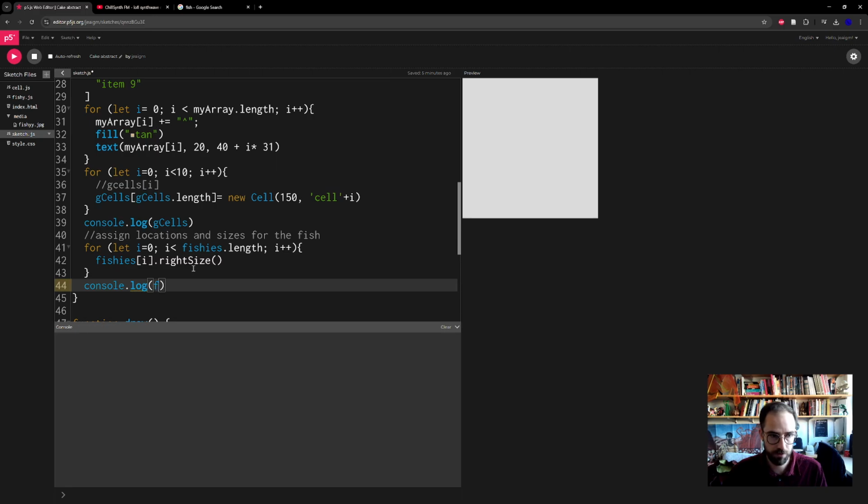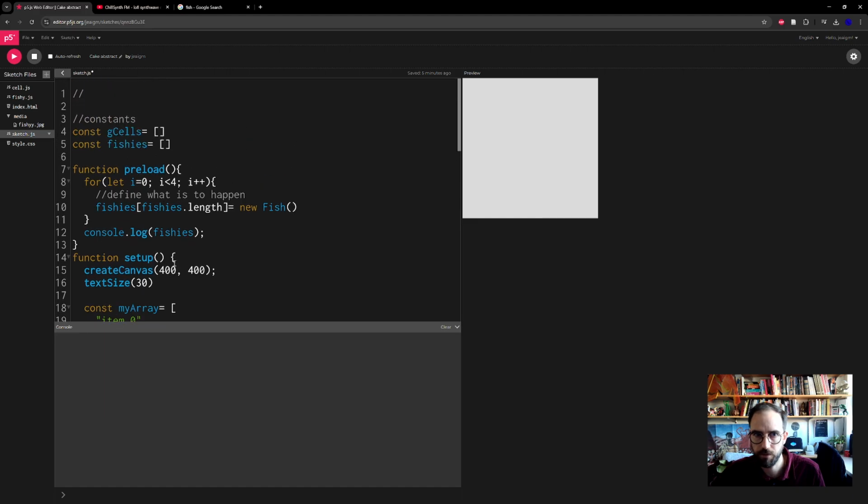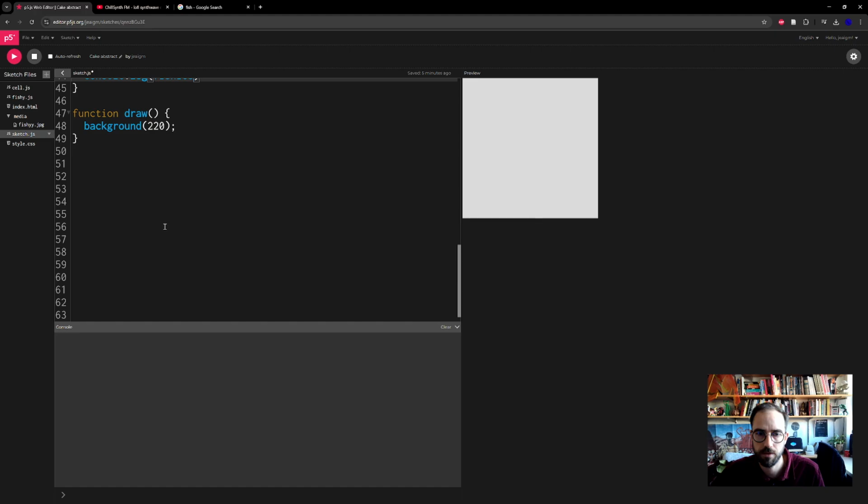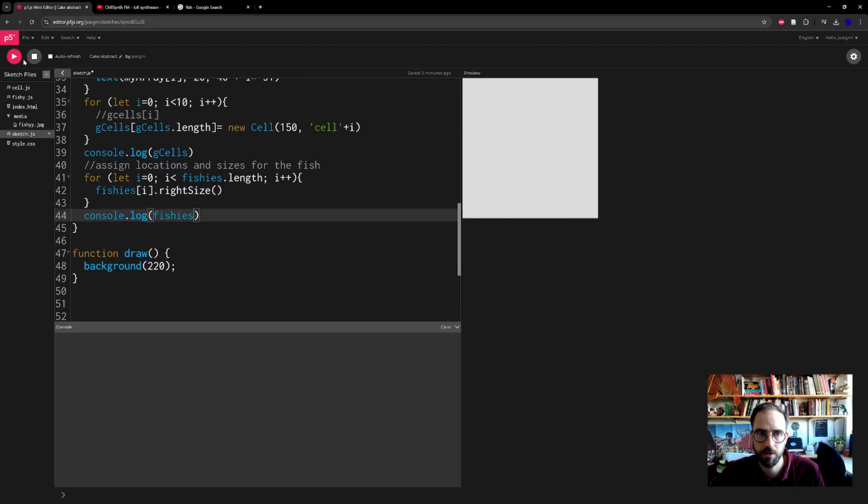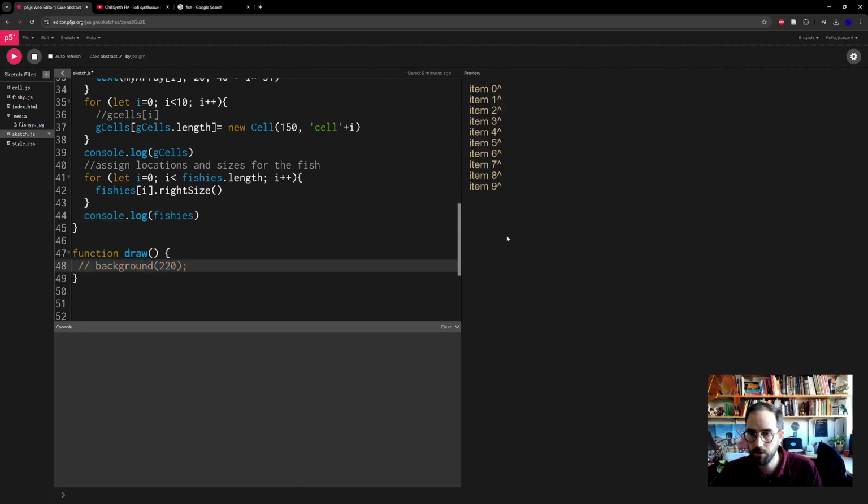Console.log fishies. I want to make sure that that variable or constant I made is correct. I don't know why it's not really working for me here. Probably just because I have nothing to populate yet. Yeah, let's get rid of that, and nothing's going to populate. Oh, there it is. Yeah, that populates. Cool. Not the fish though.